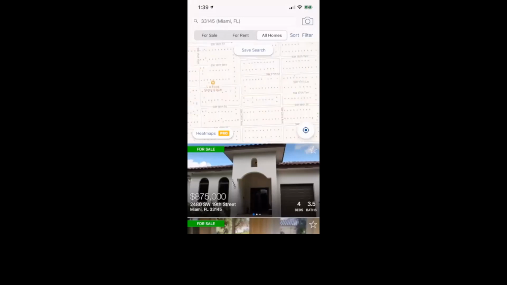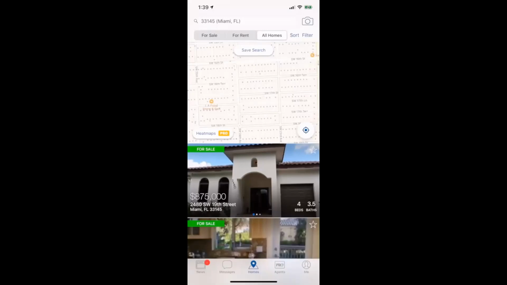So let's say I'm in this area and I want to go door knocking, and I want to see who's been in their home or who's been in that property at least 10 years, and their mortgage is at least 10 years old as well. If you notice, here in all homes, in the map itself, in the bottom left, it says heat maps. I'm going to tap on heat maps.